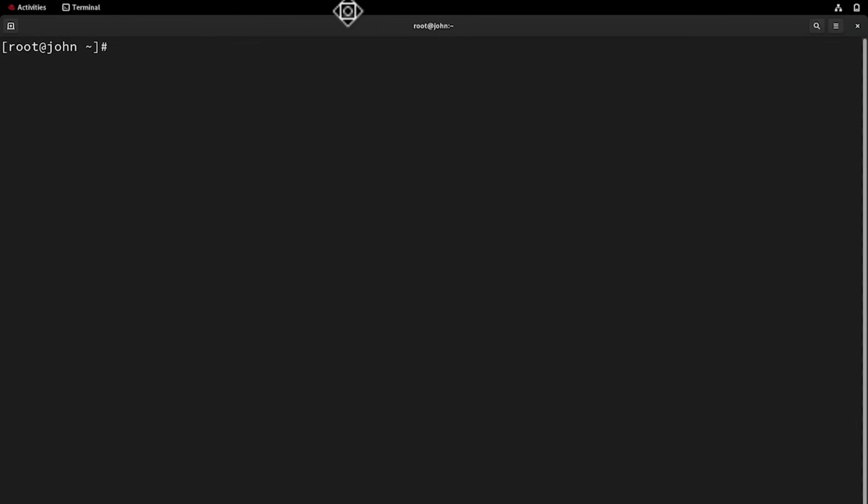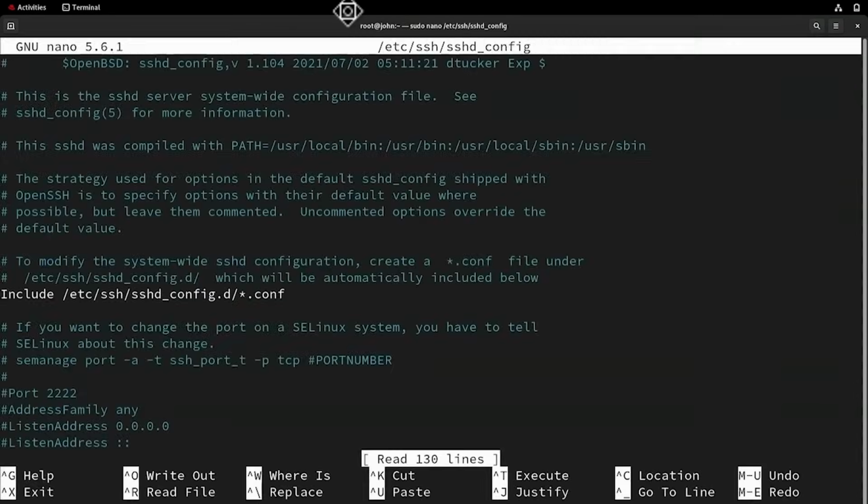First, we need to update the sshd configuration file located in the /etc/ssh folder. To do this, open the SSH configuration file using the nano text editor. In the terminal, type nano /etc/ssh/sshd_config. Then press Enter. This will open the file in the nano editor. Now use the down arrow key on your keyboard to scroll through the file.